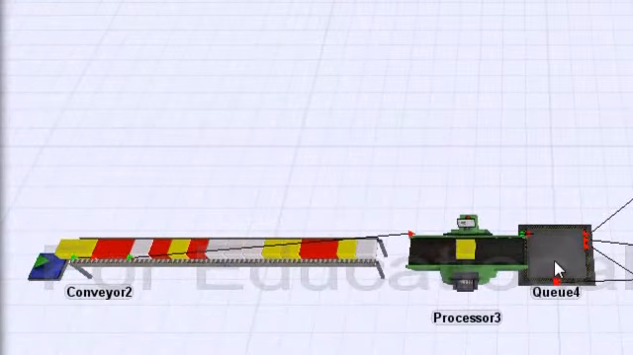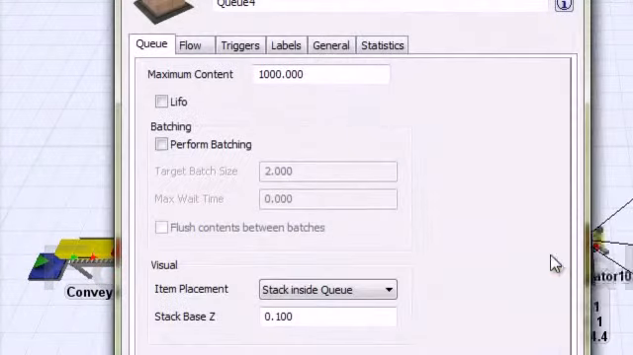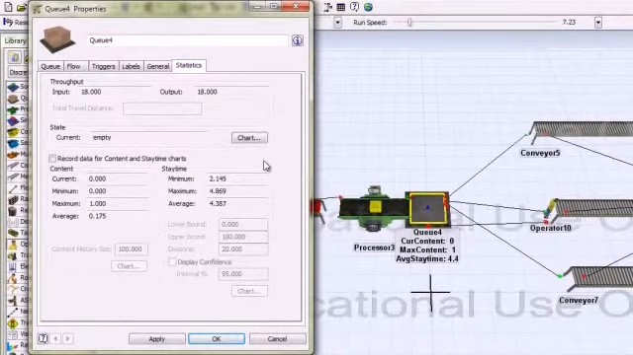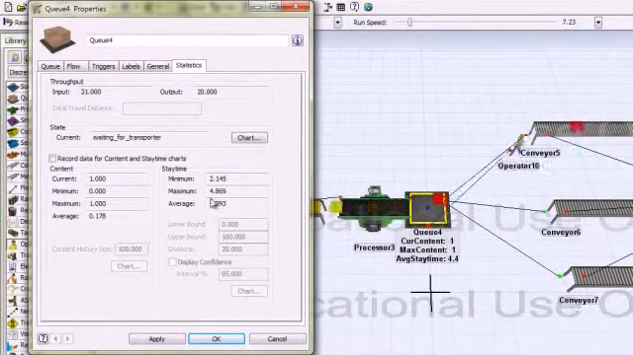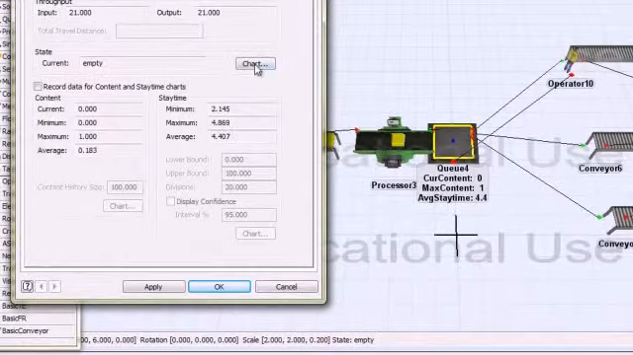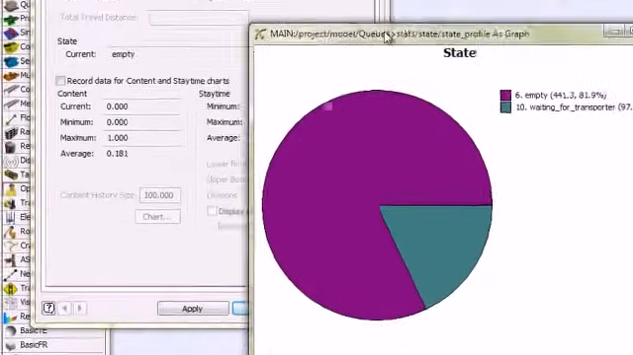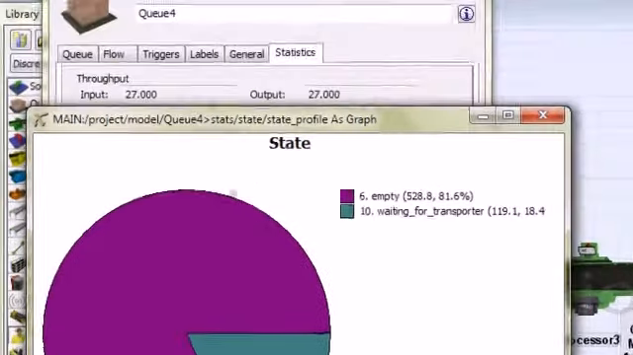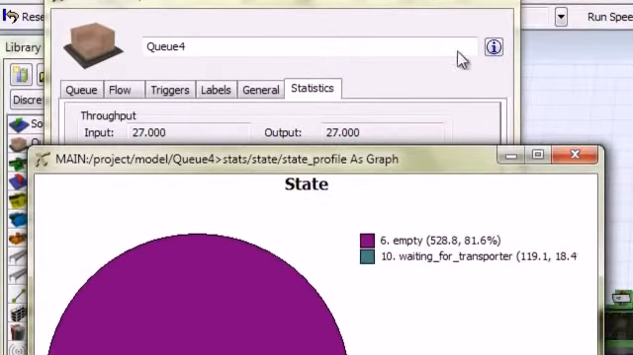So let's double click on the queue statistics, and look at that. I have stay time, and it's a minimum, maximum, and average. So if I check in the chart, I can see the statistics of the time that the queue is empty and the time that the queue is waiting for transporter. So in this way we can see what is happening in the system.